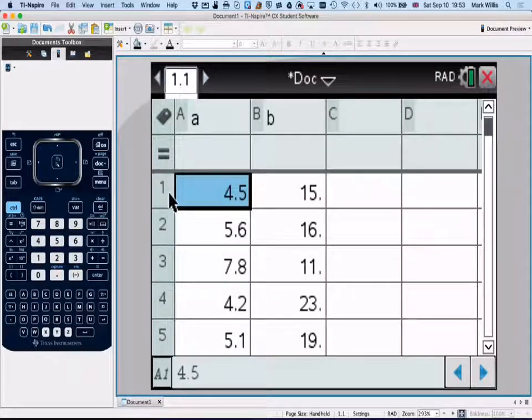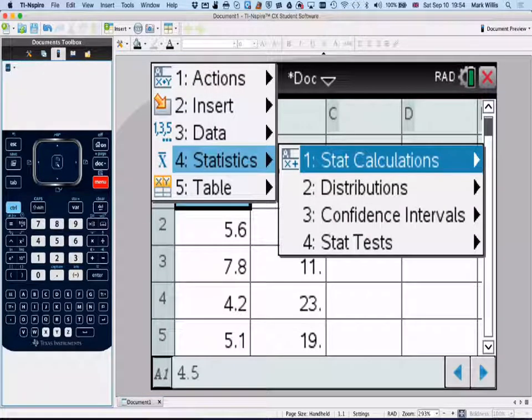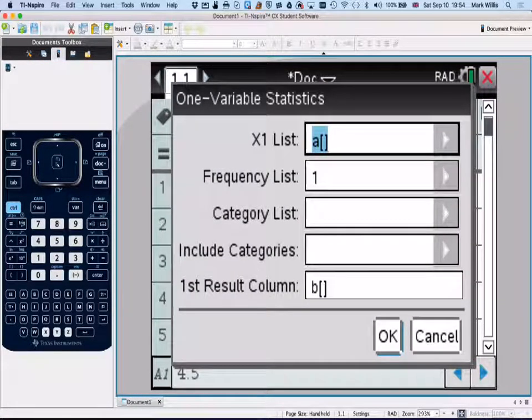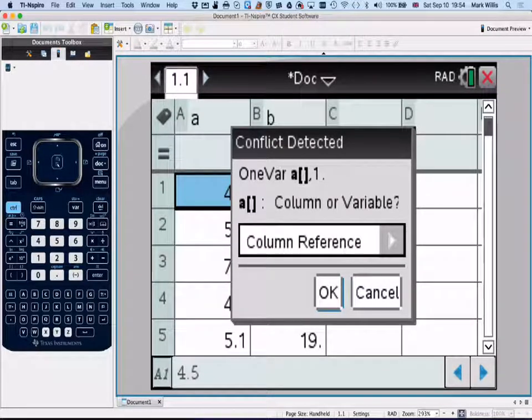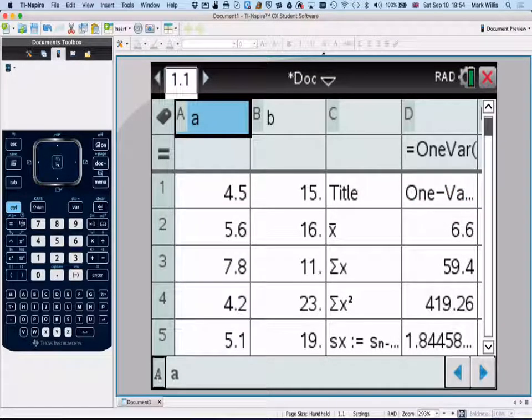Okay, and now I'm going to do menu, statistics, stats calculation, one variable statistics, number of list, one. I'm just going to do that. I'm going to do X list one. I want to put it in C, which is the next available list, and then press OK. Okay, didn't like something there.